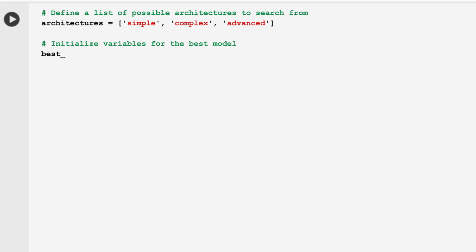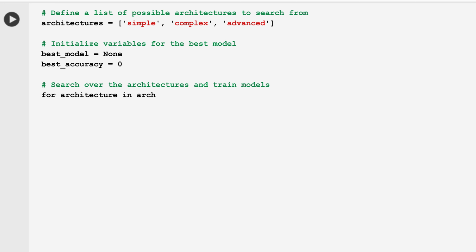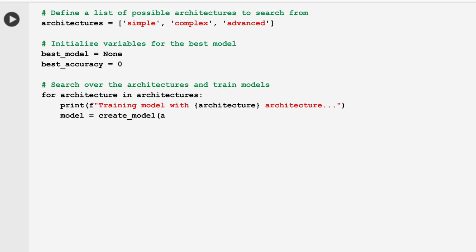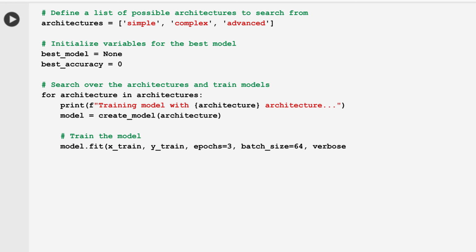Next, for training and evaluating the models, we define a search space containing different architectures. We train each model for 3 epochs and evaluate its accuracy on the test set. The model with the highest accuracy is selected as the best performing architecture.